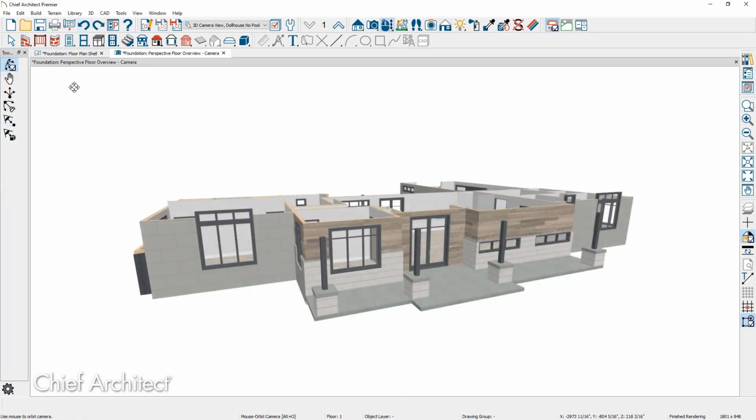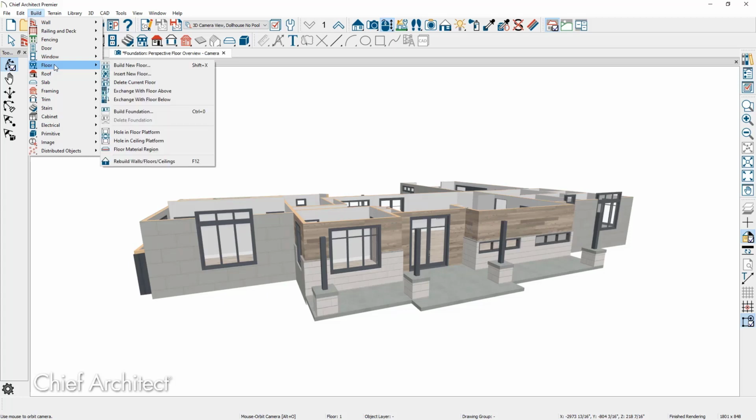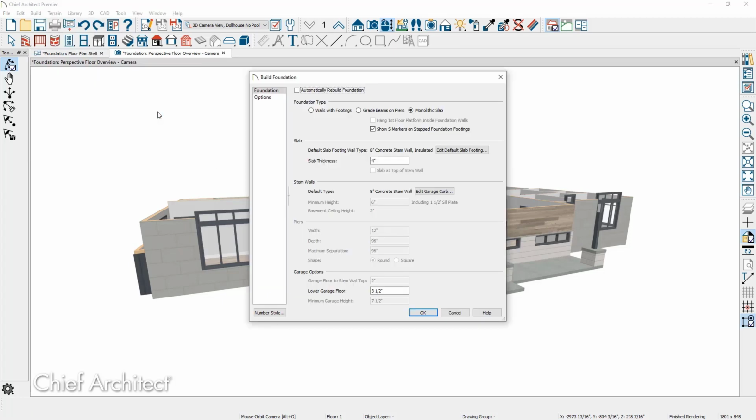For the crawl space foundation, I'm going to return back into the build menu underneath floor and build foundation. For the crawl space, I'm going to come over and mark the walls with footings. There's an option when you're creating a crawl space or a full height basement to hang the first floor platform walls inside the foundation. If you check that, the floor structure will sink down into the foundation. With it unchecked, it will stack your joists or your floor trusses on top of the stem walls.